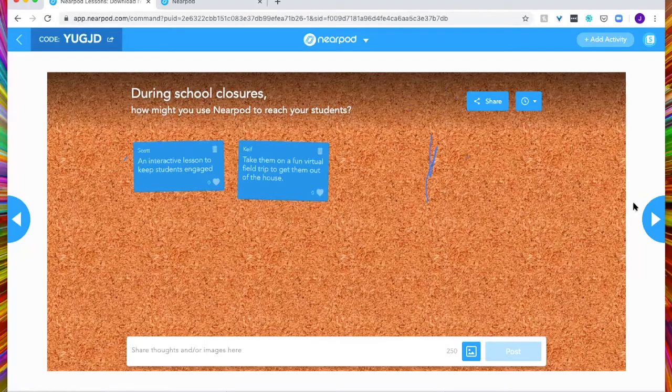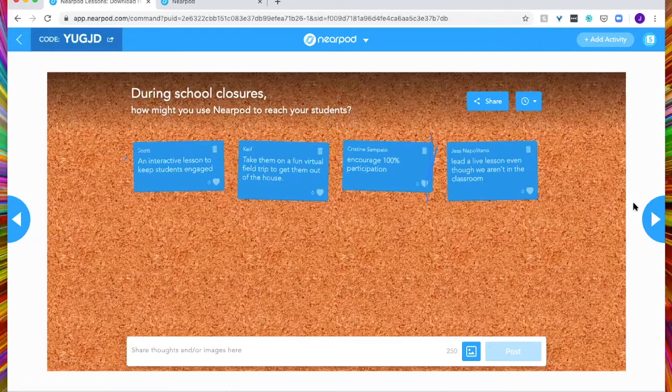So the question here is, during school closures, how might you use Nearpod to reach your students? And so you can start posting your thoughts. This is just to get you a little bit familiar with the Collaborate board, as well as share your thoughts on how to utilize Nearpod for distance learning. As you're reading through your peers' responses, you can give them a like or a little heart if it's something that you agree with or that resonates with you. It allows students to interact with each other that way, which is very cool.